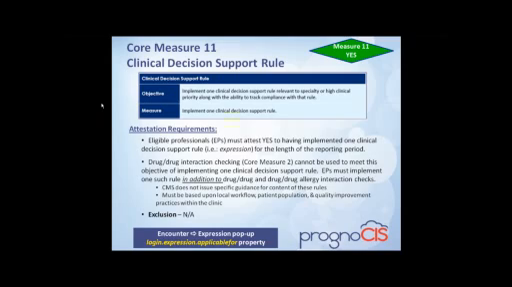And with regards to Core Measure 11, there is no exclusion, so it is a mandatory measure that you must implement at least one. Now, you can actually implement more than one, but in order to be compliant, you are attesting that you have done at least one.